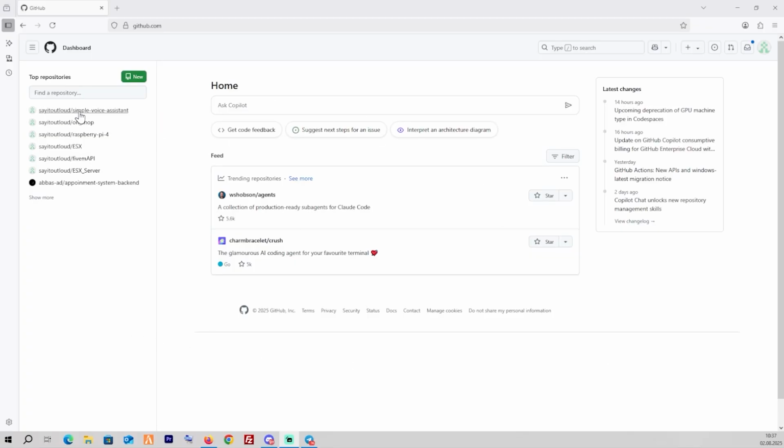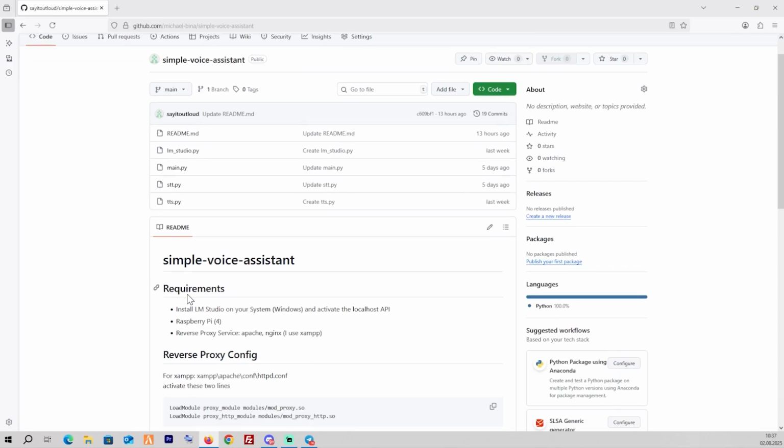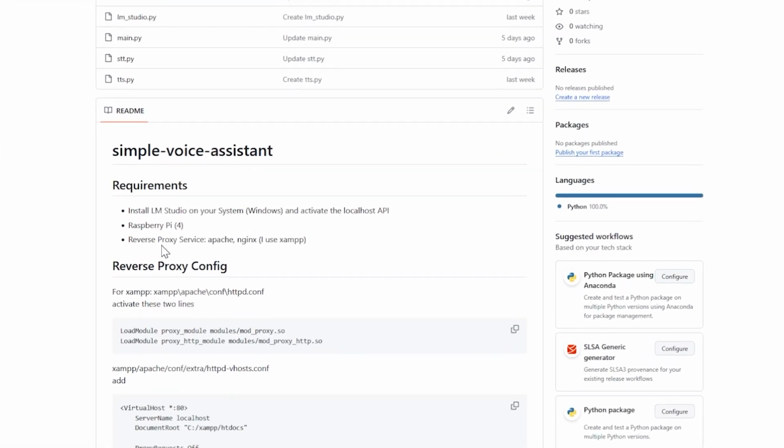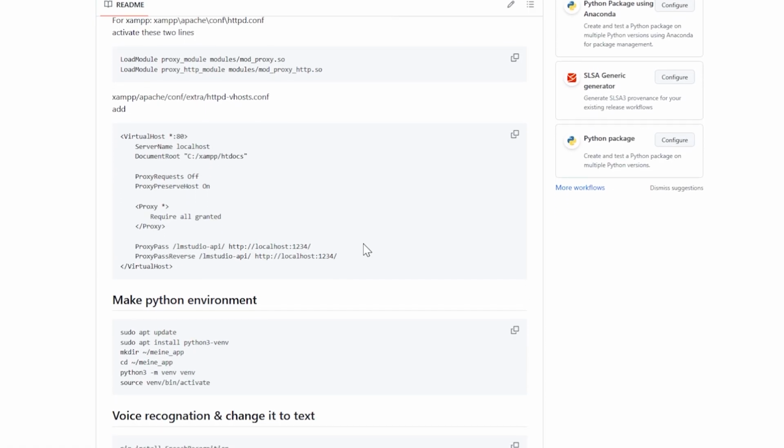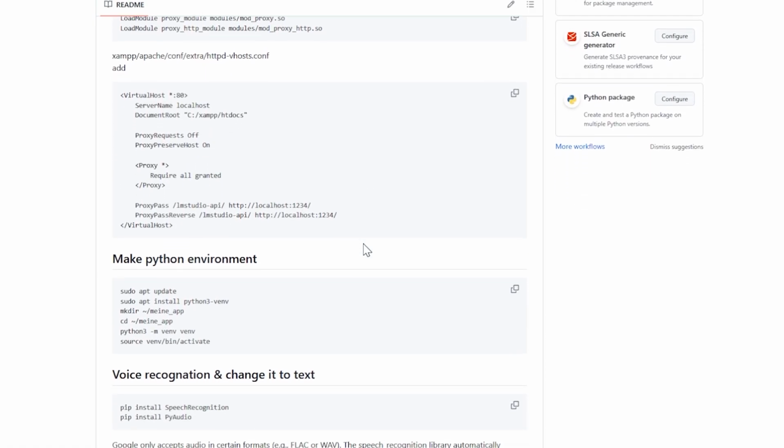Here you can see my GitHub account. I have prepared some cheat sheets to save time and keep the video as short as possible. In the README file, you will see some requirements and instructions. Don't worry, I'll explain everything to you step by step.